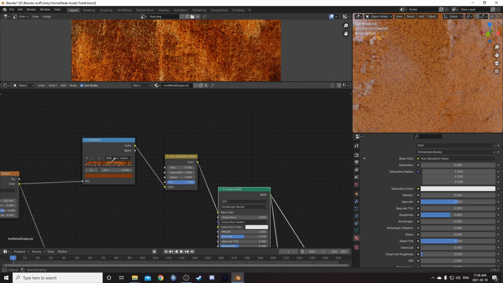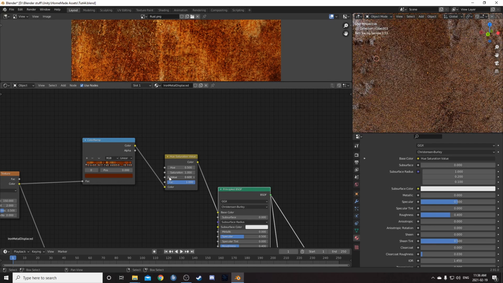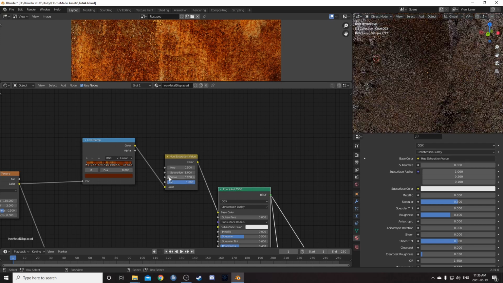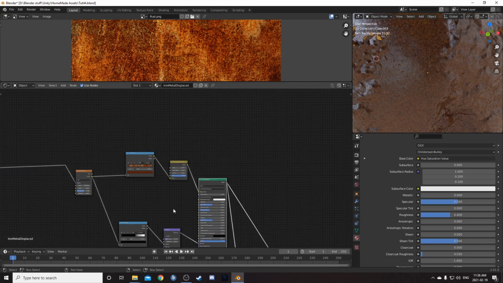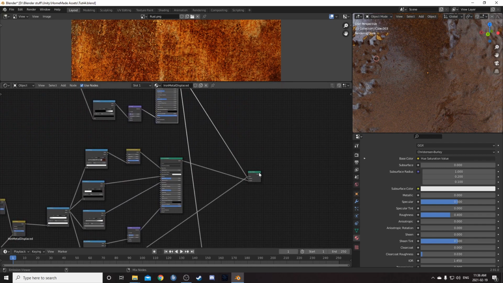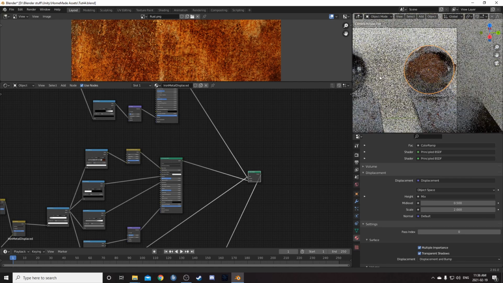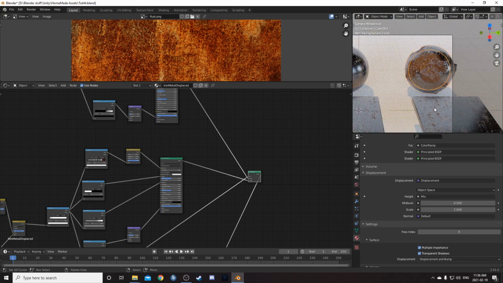I think this looks pretty good. I am going to make it a little darker though, and I'm going to do that by adjusting this value right here. If we drag this down to like 0.4, 0.2, somewhere in that range, it might look a little bit better. That's what I found anyways. And if we look at the final product here, we can see this is our displaced metal texture.